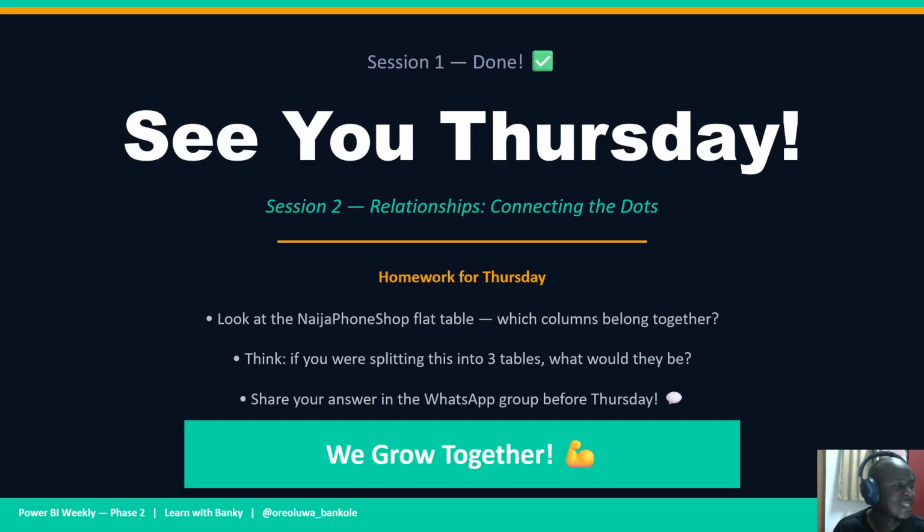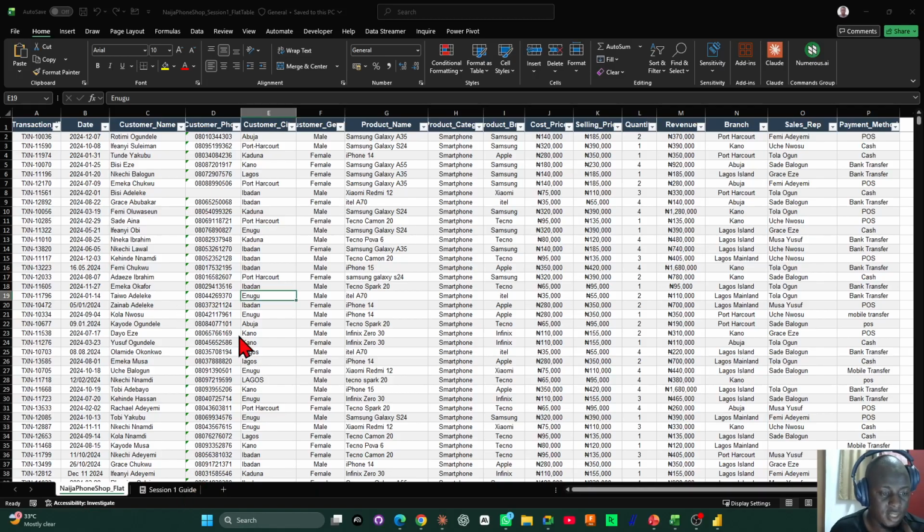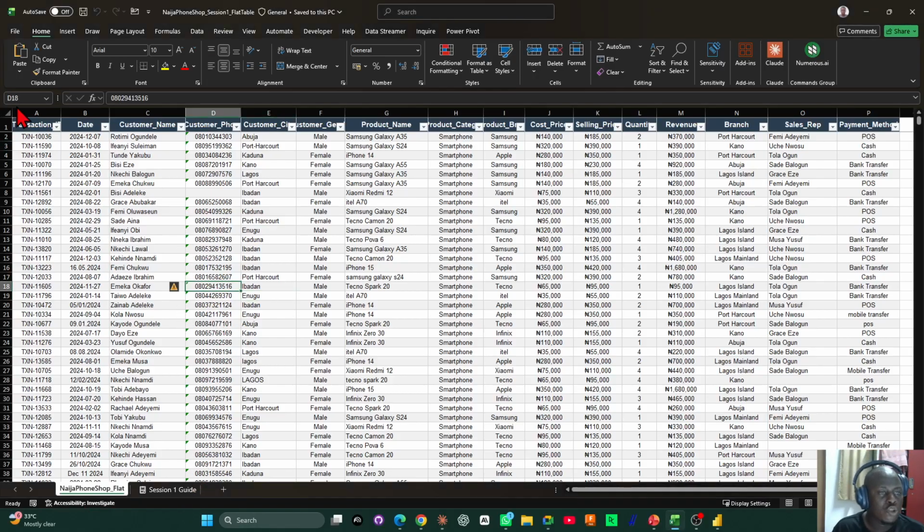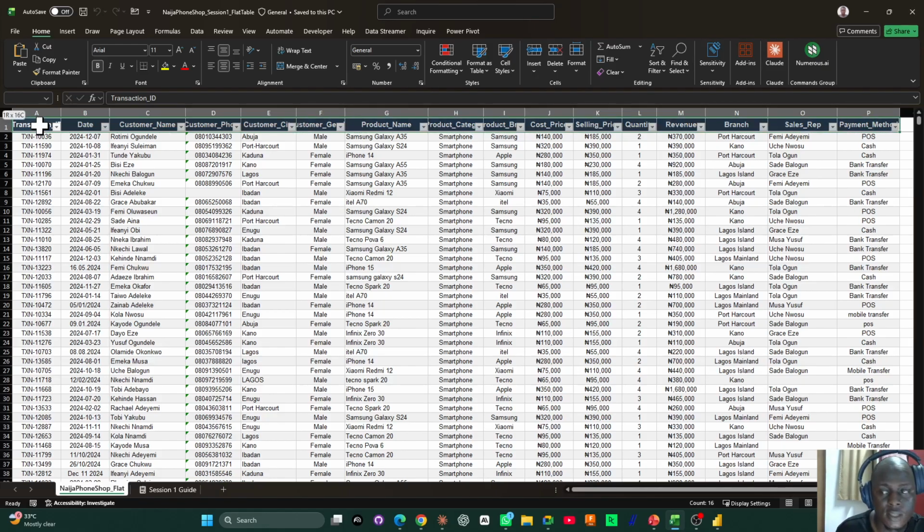I want you to look at the Ninja phone flat table. This flat table, you can open it in Excel. This is it in Excel. I want you to look at each and every one of these columns. Let me show you something. You can copy the column, only the column. You press Control Shift Right, then Control C to copy the column like this.